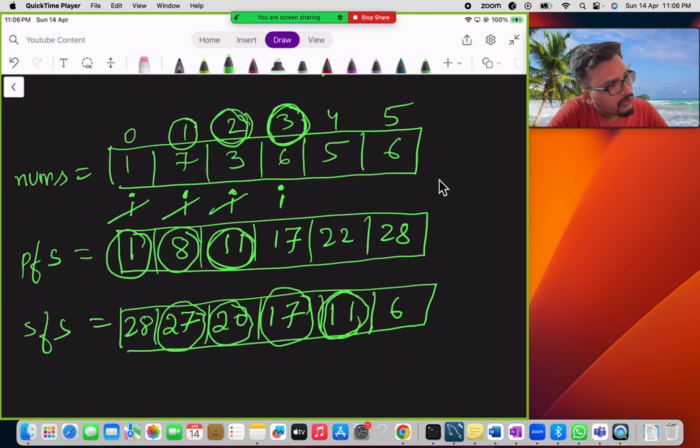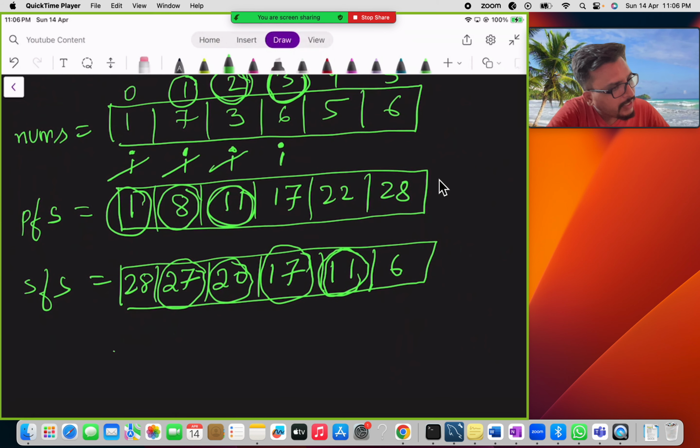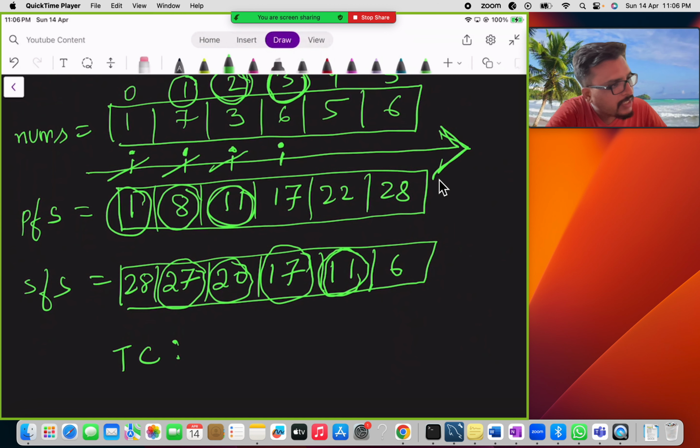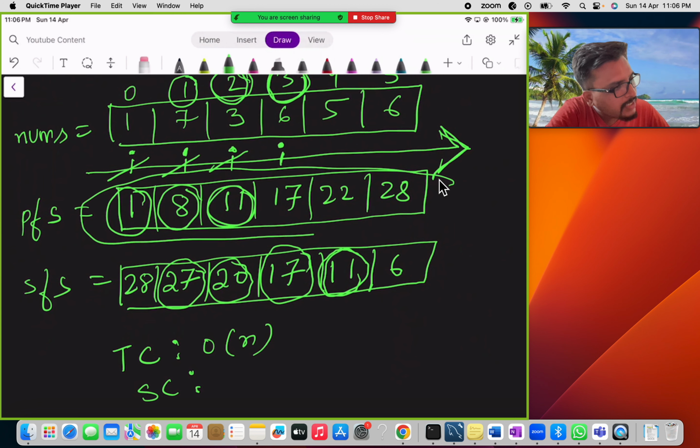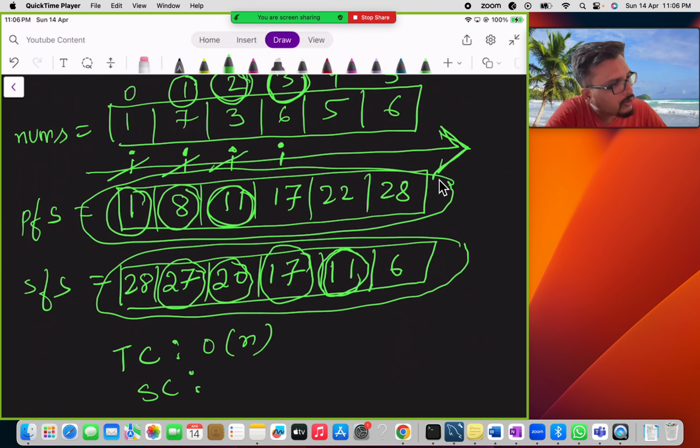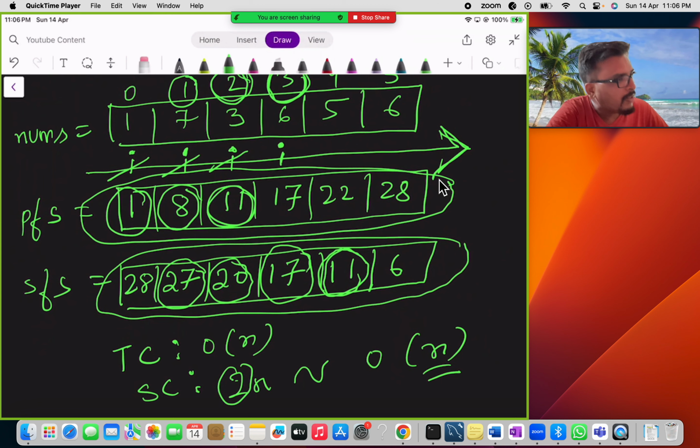Okay. So now what is the time complexity here? So at max we will iterate n times. So the time complexity is order of n. And what is the space complexity? So we are taking n spaces in prefix sum and we are taking n spaces in suffix sum. So it is 2n, which we can ignore 2, so space complexity is order of n. Now let's code it.